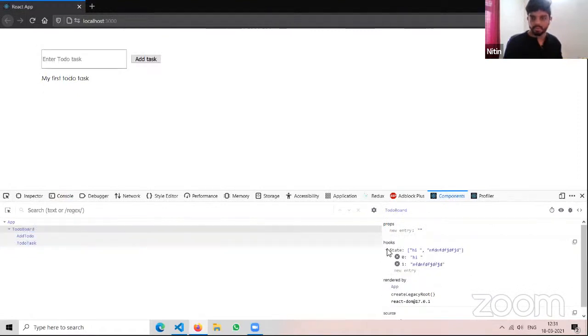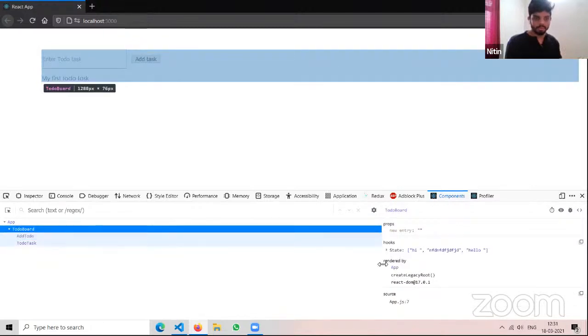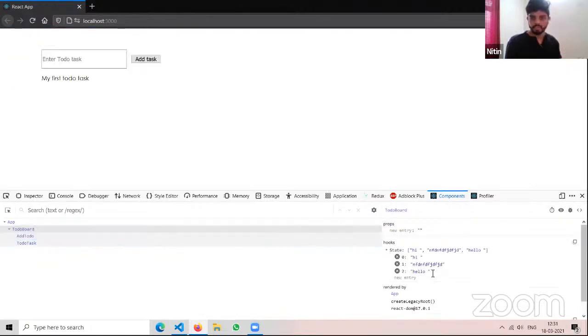Okay, it must be that the React dev tools were not reacting properly. So let's do it one more time. Hello, and then add it. Yes, React dev tools are not perfect. So yeah, hello will get rendered. So this is how we can see that state is getting updated perfectly fine.